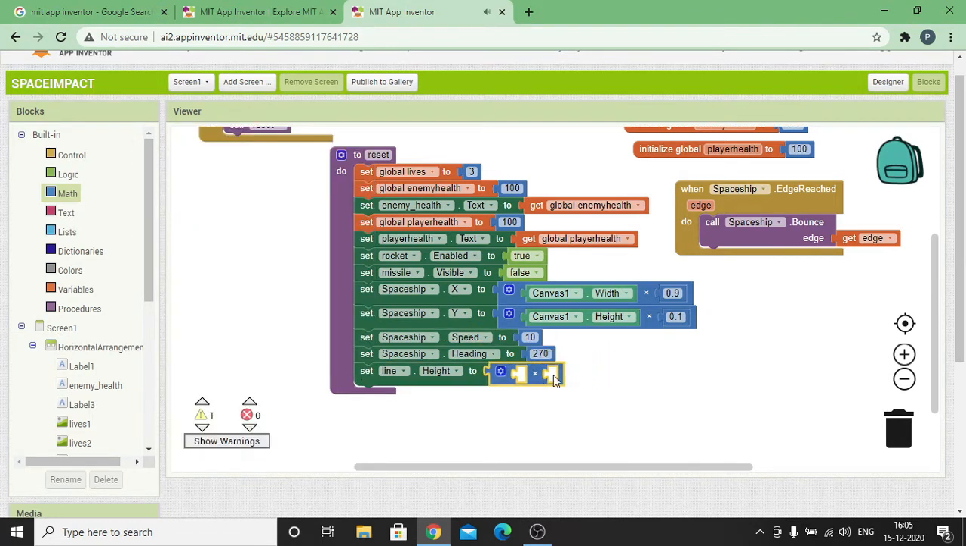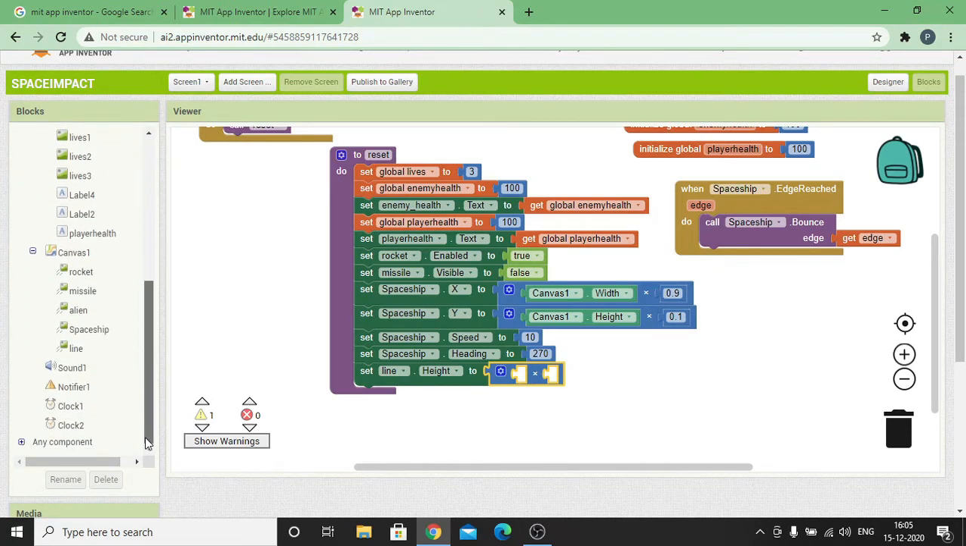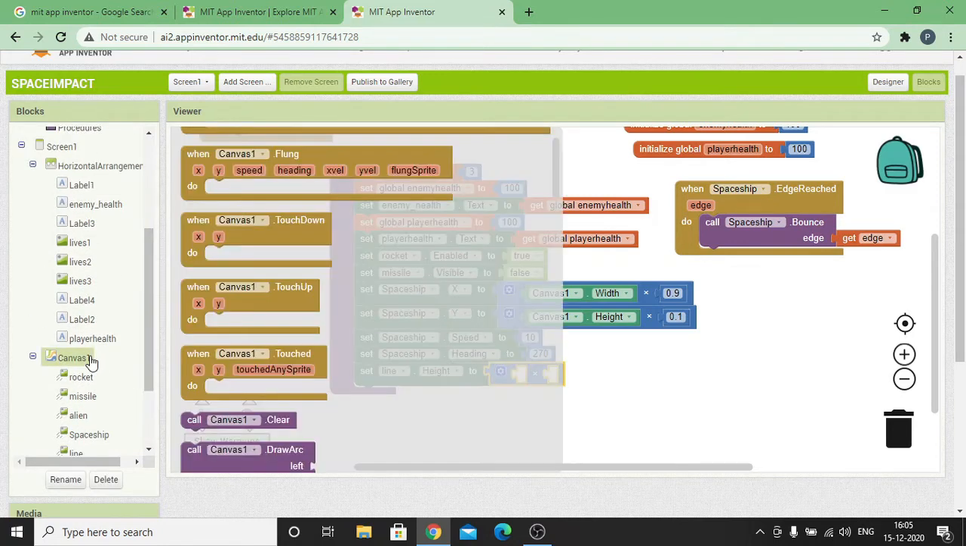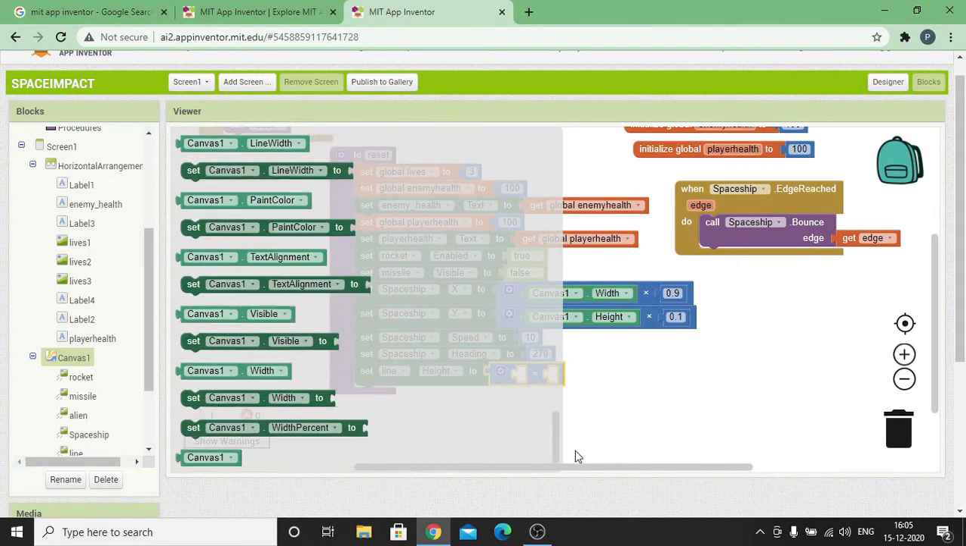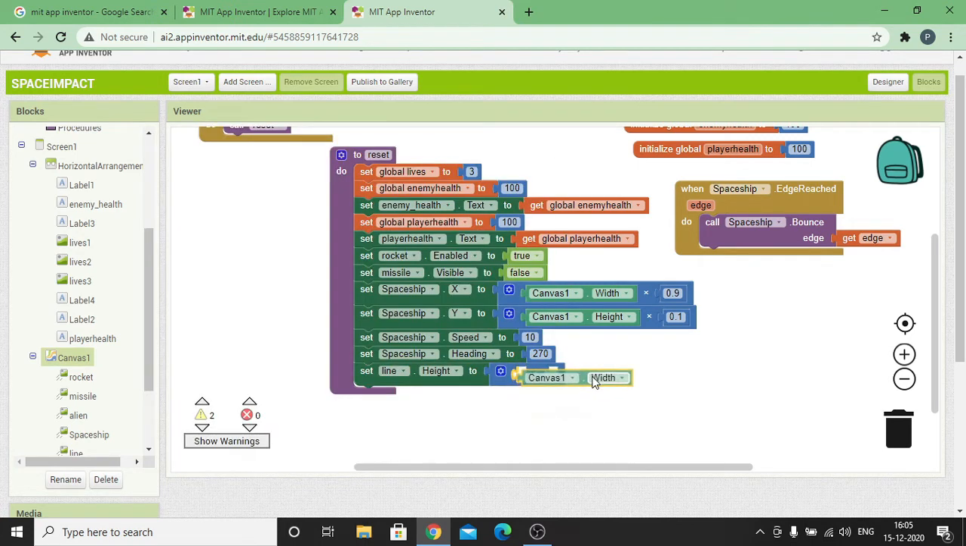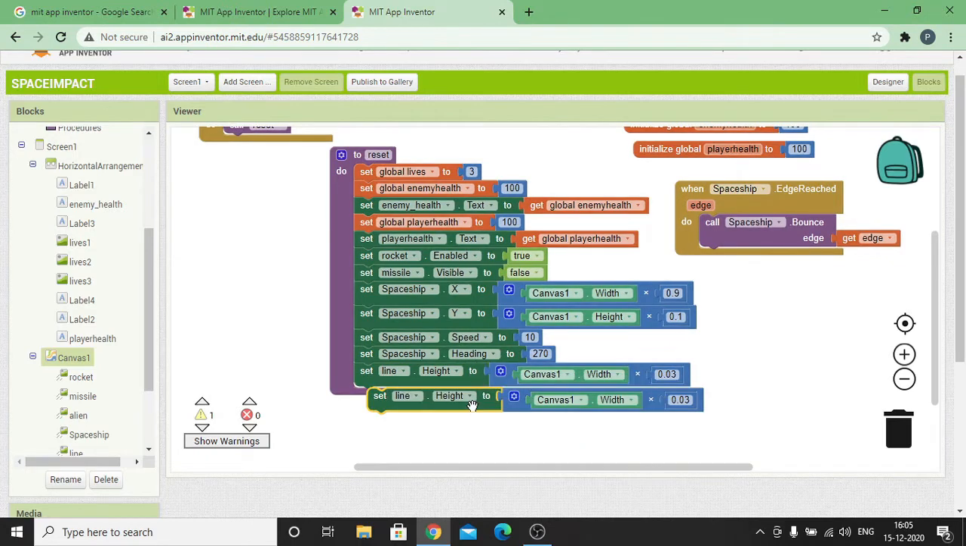Drag and drop a multiplication block. Click on canvas. So along the entire canvas width, I want the line component to occupy only 3%. So I'm gonna specify the value as 0.03. When we specify the value as 0.3, it means 30%. I don't want such a long line over here, so I'm gonna specify the value as 0.03, which is 3%, and repeat the same procedure for width.